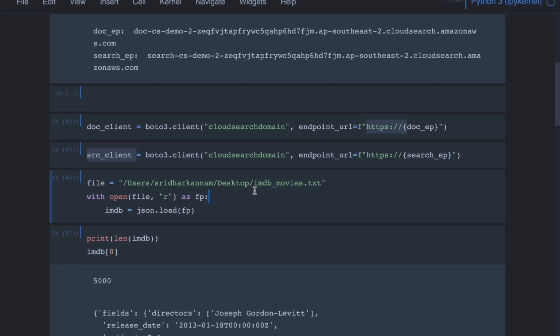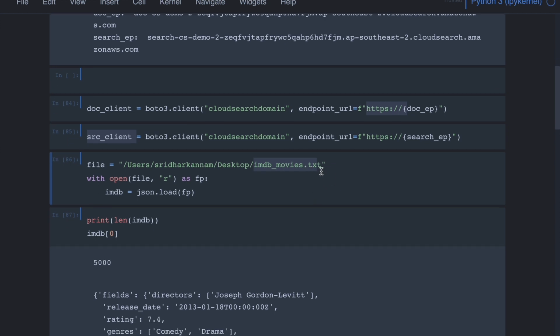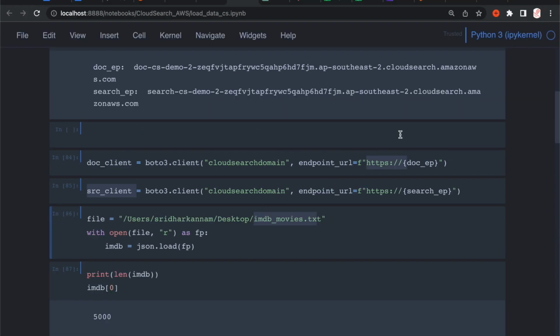Now here I have a file with this IMDb movies data. It's a JSON file, even though it's called txt. Now this is the file which I have downloaded from the console. So this file is already in the format ready to be uploaded or to be ingested, right? I'll quickly show you how you get this file in case you missed.